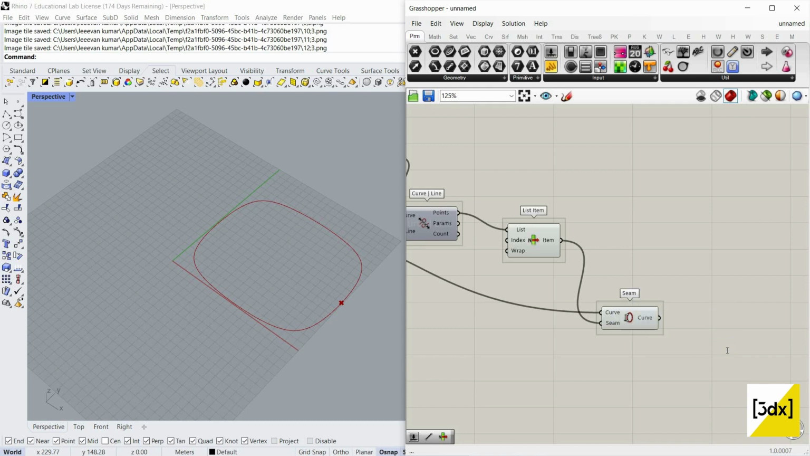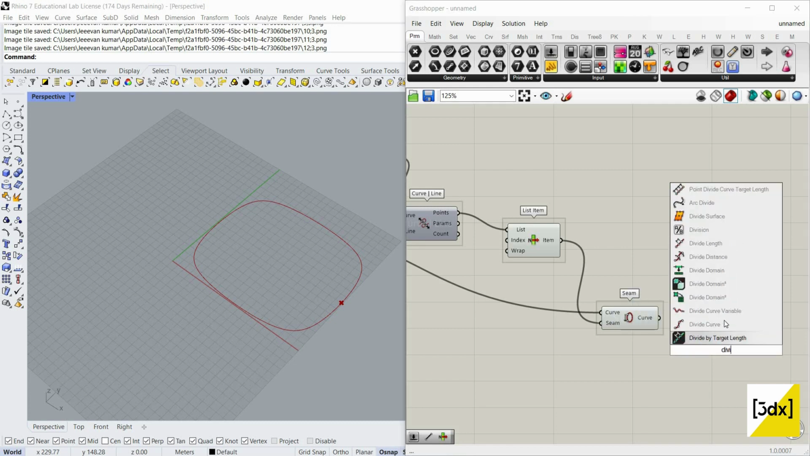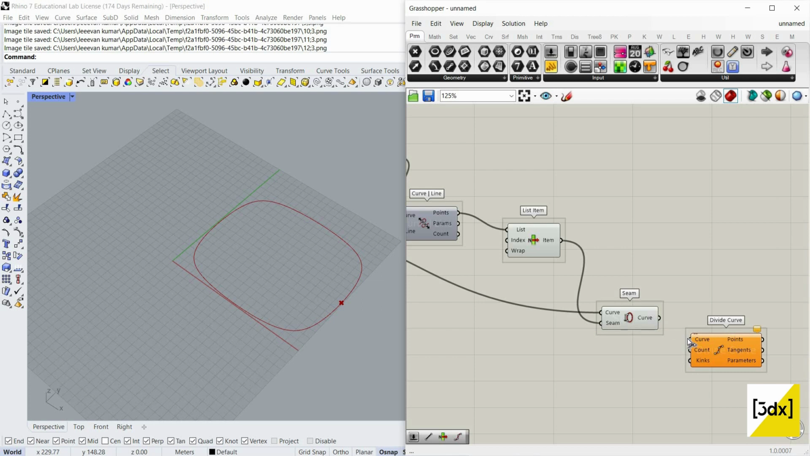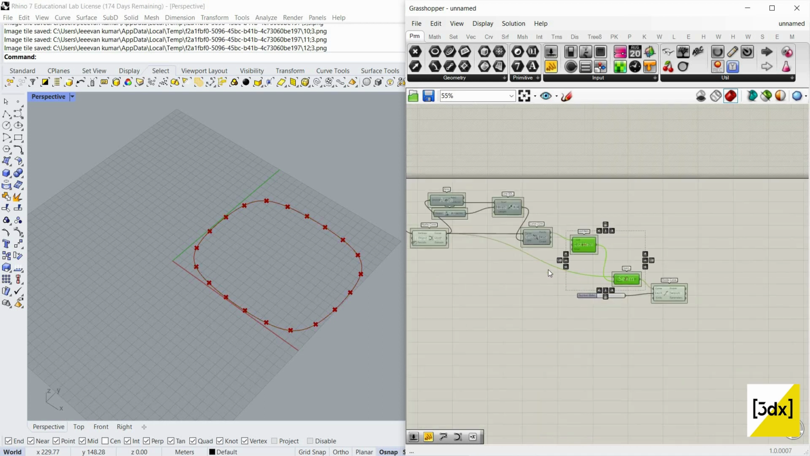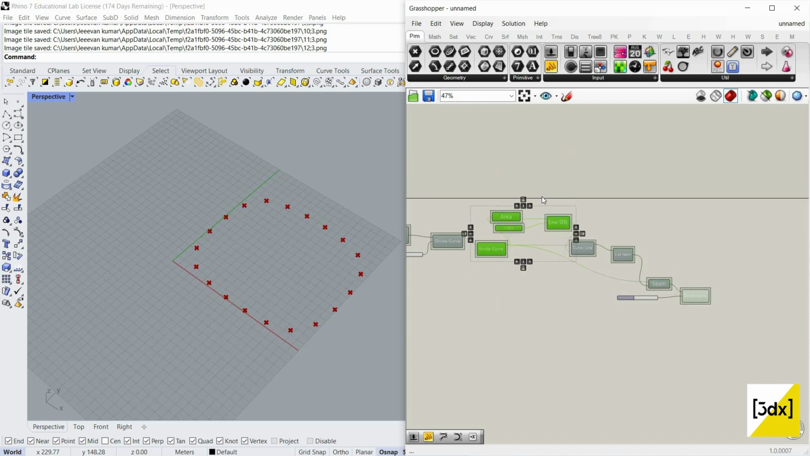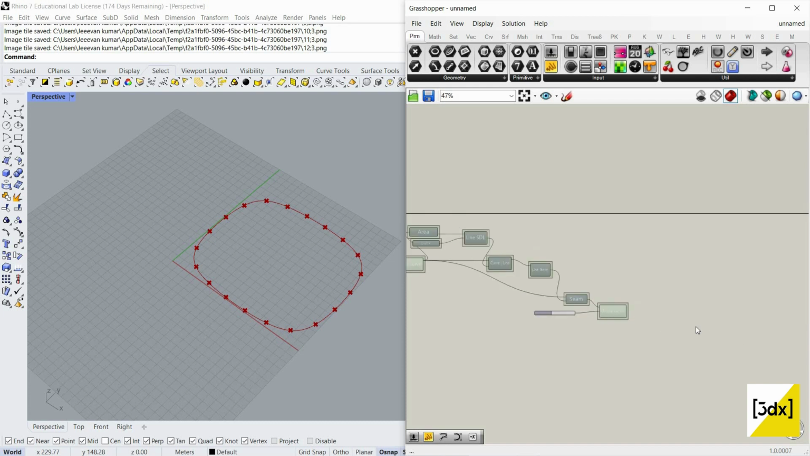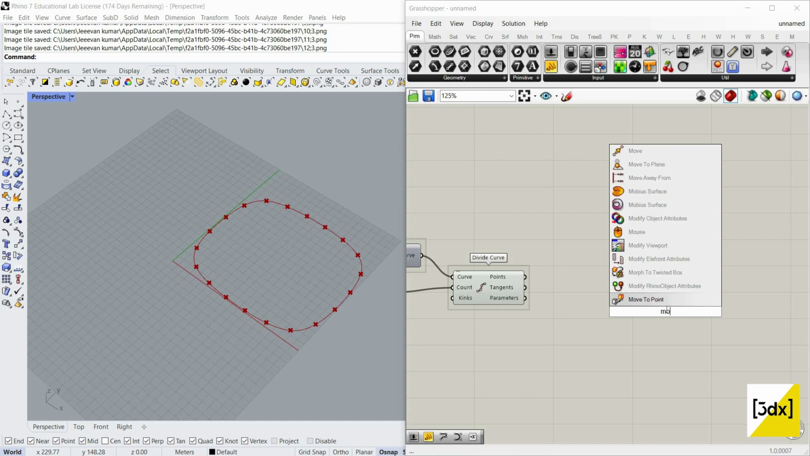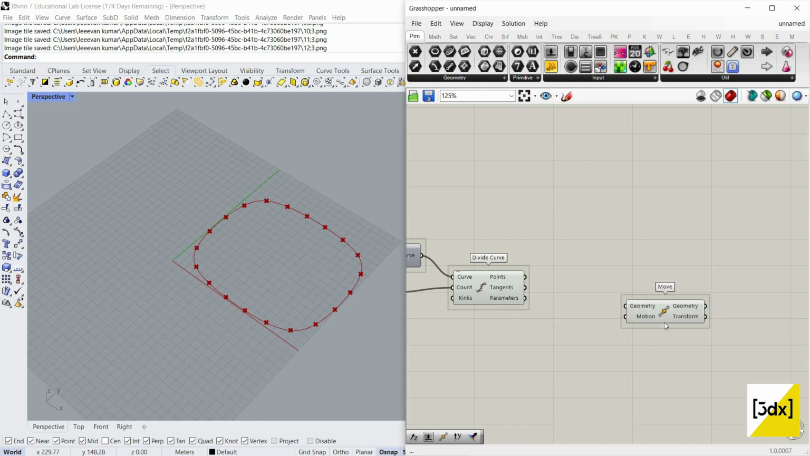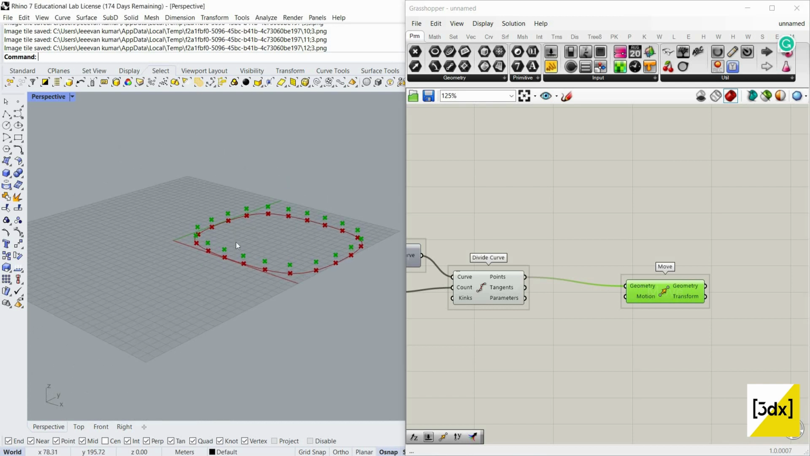So now I'm going to divide the surface. So I'll divide the curve. So I just do it at 20. Let's preview everything. No, I just want the curve. So now I'm going to move it. So now you will get an idea of what I'm trying to do.